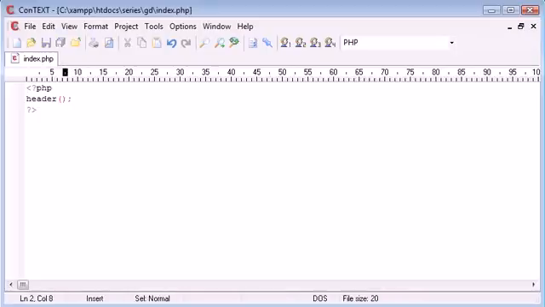So we use the header function that you may have come across before, and inside here I'm going to say content type, and I'm going to do a colon. So I've got content type, the hyphen in the middle, and now I'm going to say image/JPEG.